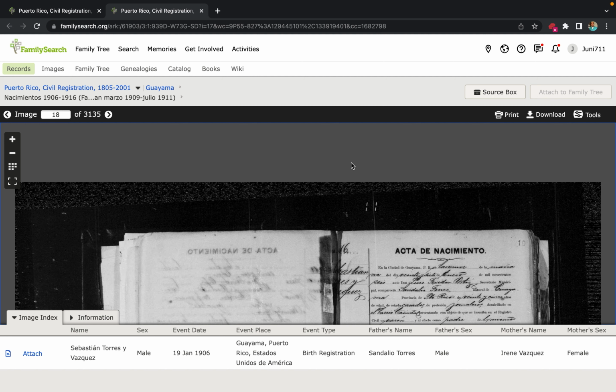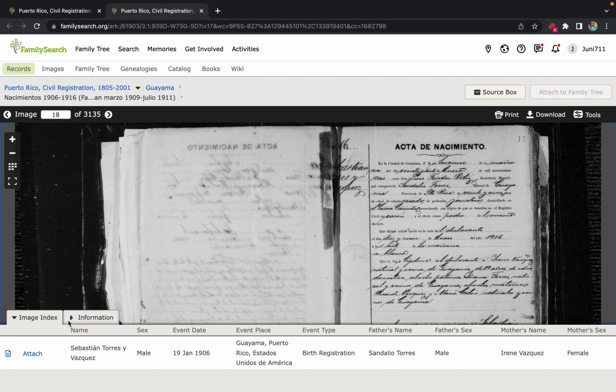Here's the actual image, and you're going to notice there's some information on the bottom. There's the image index, which tells you the name of the person, their sex, and date of birth, because this is the nacimiento, the birth records, or birth registration. It tells you the father's name and the mother's name. Of note, sometimes you will get only the father or the mother named.